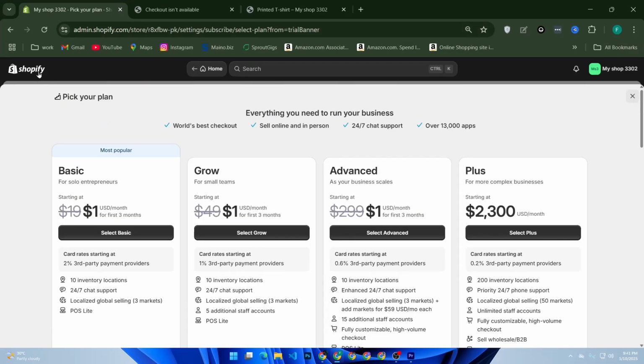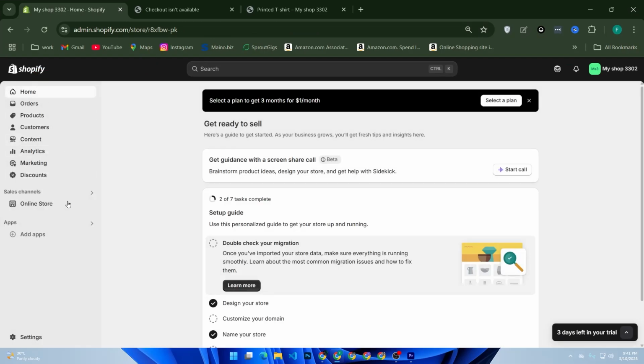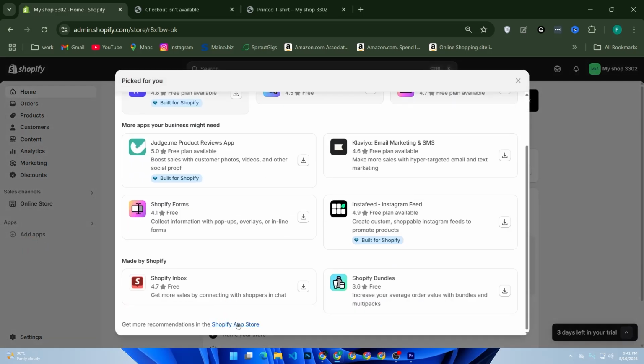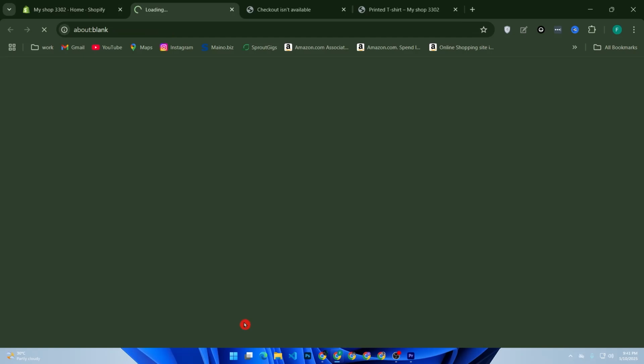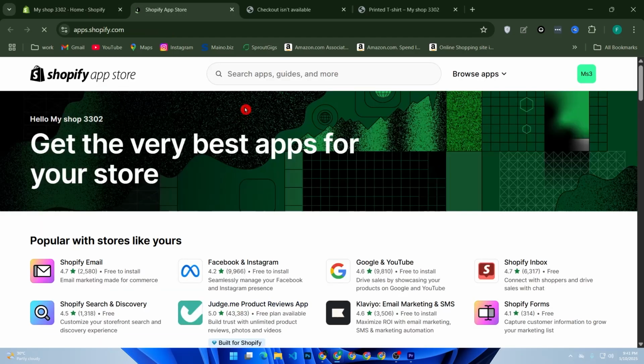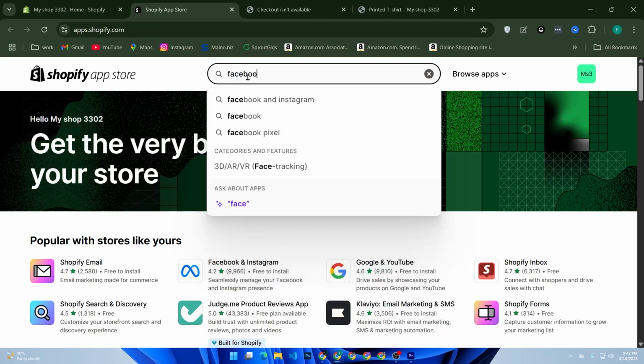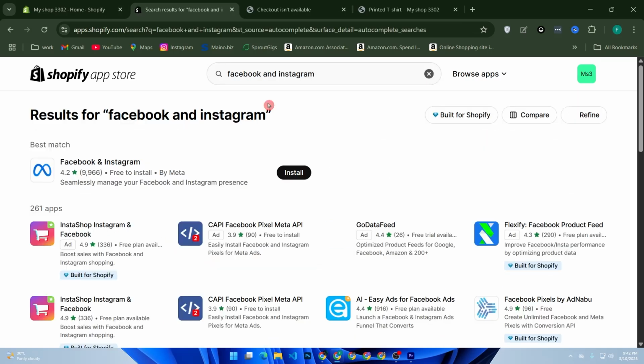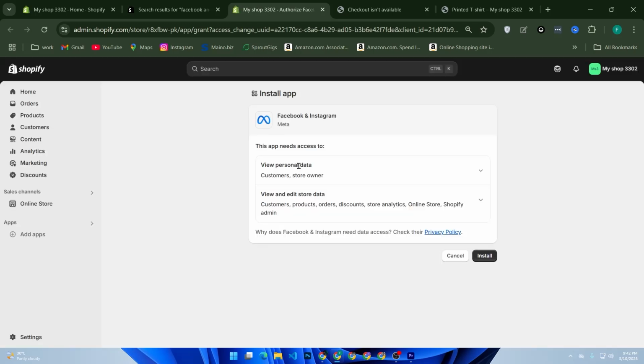Open your Shopify account, go to settings or add app section, then search for Facebook and Instagram by Meta. Follow the prompts to connect your Facebook page, Instagram account, and business manager. This integration allows your product catalog to sync directly with Instagram for shoppable posts and ads.